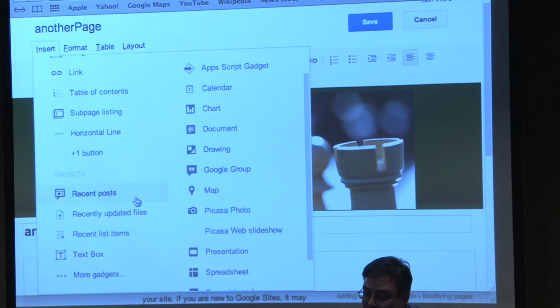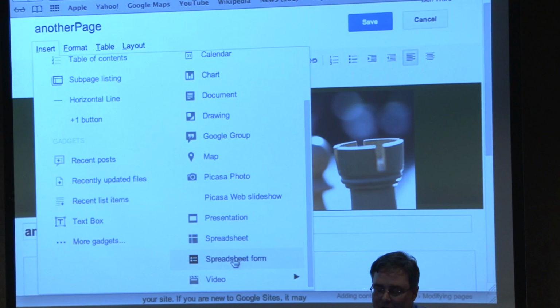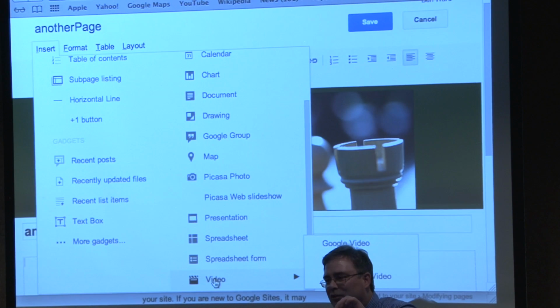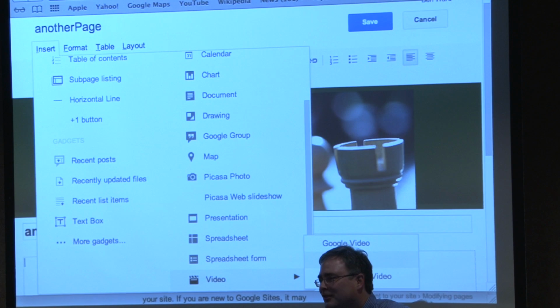There are gadgets that are really nice. I can hook into feeds, recent posts, recently updated files. They have a whole slew of gadgets that are already pre-selected that you can just grab. You can also hook into things like the spreadsheets and the spreadsheet forms that go through Google Docs already, all in place. You can even hook into video. But once again, video is one of those things you have to be careful with. Like the standard YouTube video is actually a Flash video, which means if you're running an iPhone, this isn't going to work. You'll get the little warning sign and you'll be upset about it in the end.